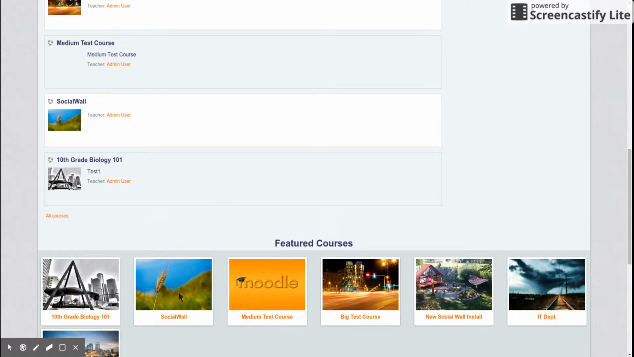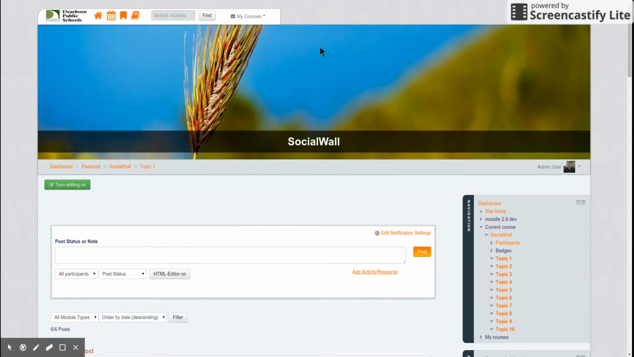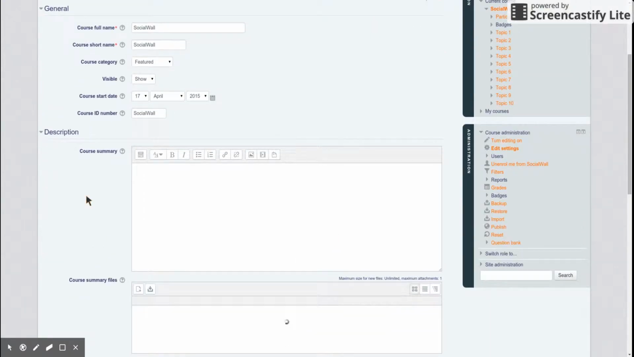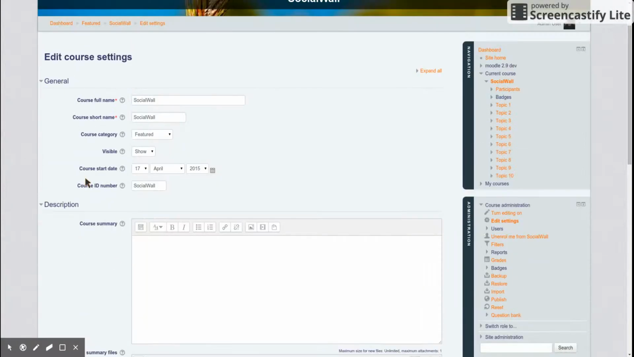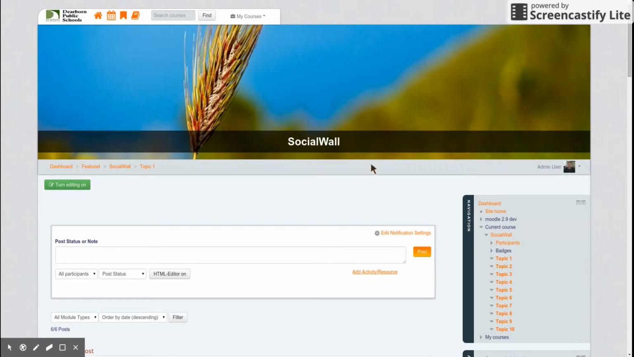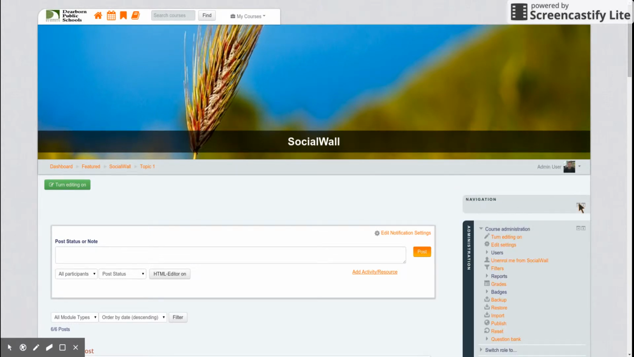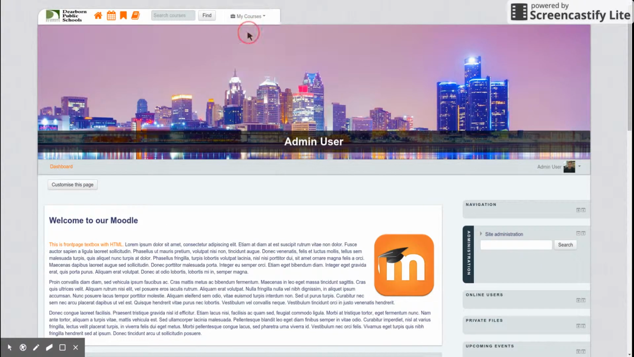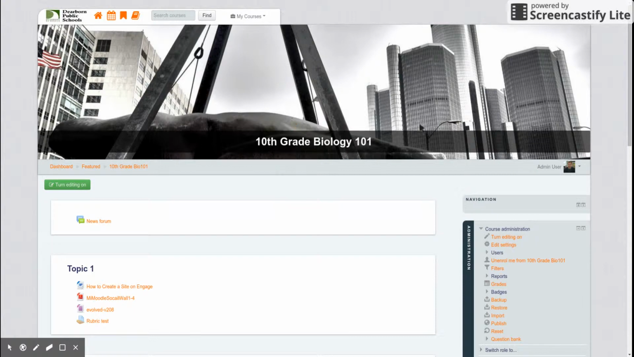But let's take a look at what happens when you actually go into a course. We'll go into the social wall. It pulls in the course image that is found over here under Edit Settings. When you're setting up the course, you put in the name, you put in your summary. If you upload an image, the Pioneer theme will utilize that image as part of the theme. Now, you'll notice, let's go back to the dashboard. We'll go into another course. Here is the image.